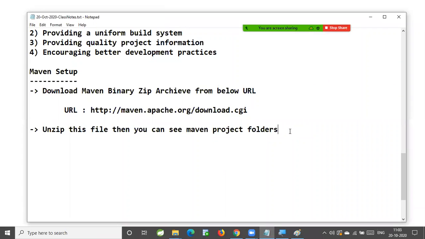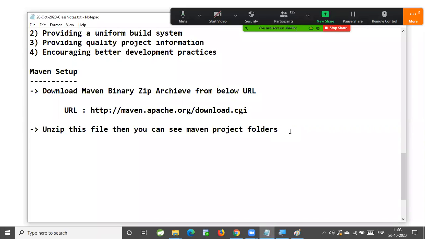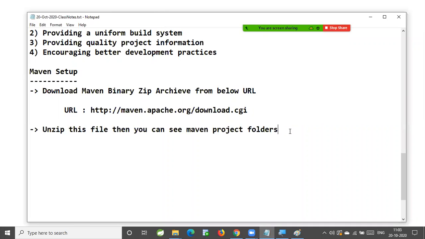All right, guys. Now we need to download that Maven. After downloading Maven, unzip that folder. Then you can see the folders available in Maven.